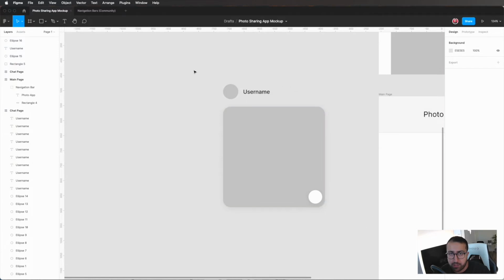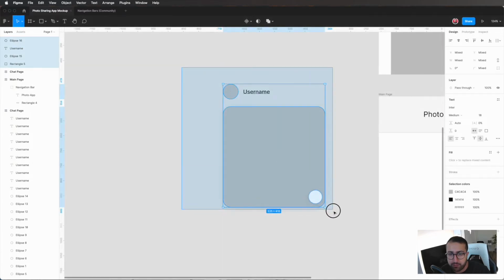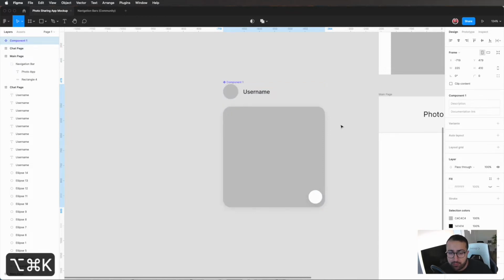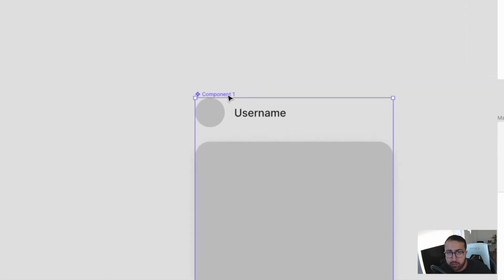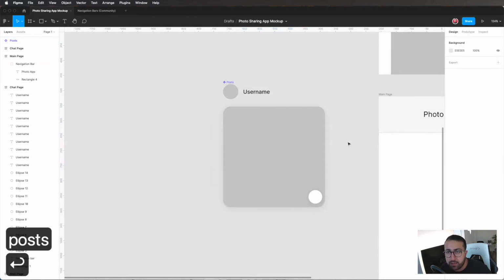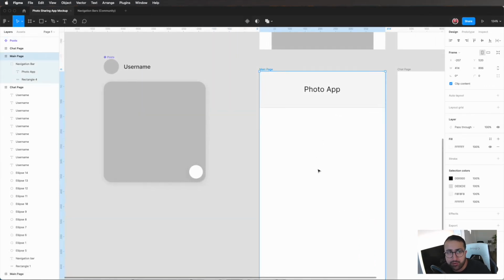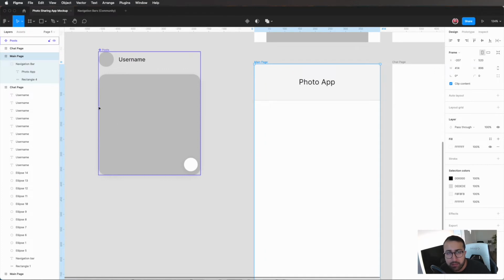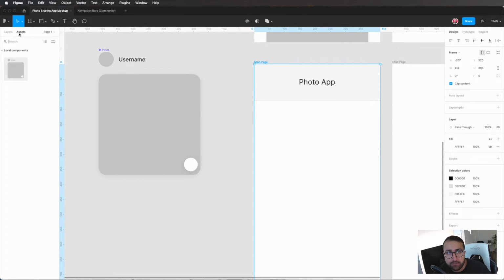And now to make this whole thing a component, let's select everything. And then with that selected, let's hit Alt Command K to make that a component. And you can tell by the name, Component 1, but we're going to rename it posts. So now with the benefit of that, we can drag instances of that main post component into our designs, which you can also find under assets.